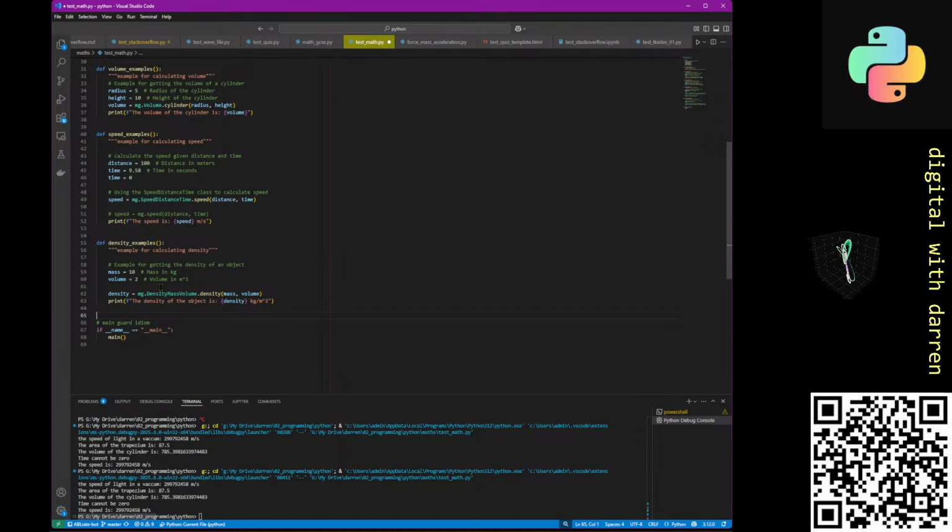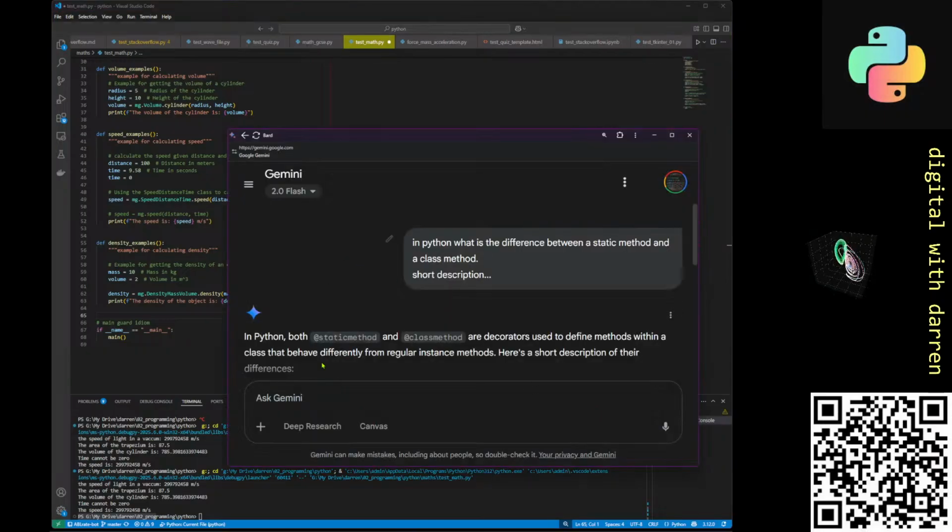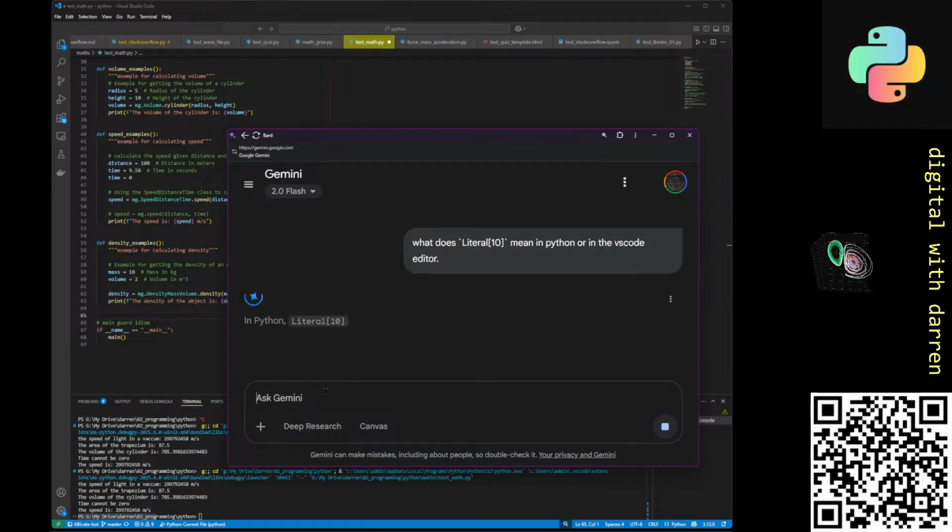Ah, okay. I'm just going to ask the question, what does literal mean in Python? So let me just get this back. What does, for example, literal 10 mean in Python or in the VS Code editor? Like, as in, kind of like, you know, this is an integer of 10. It's just interesting that the word literal is always used. Now, I've never ever asked this question, funnily enough. So there we go. Let's just see. I should have put, answer in a short way.